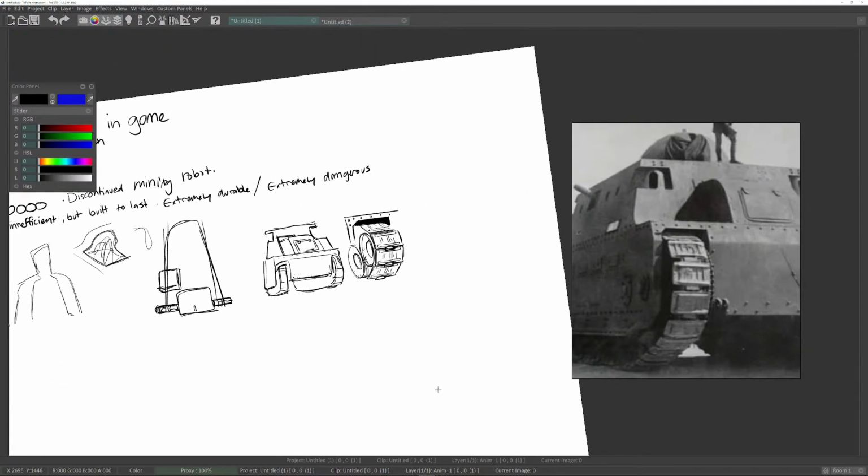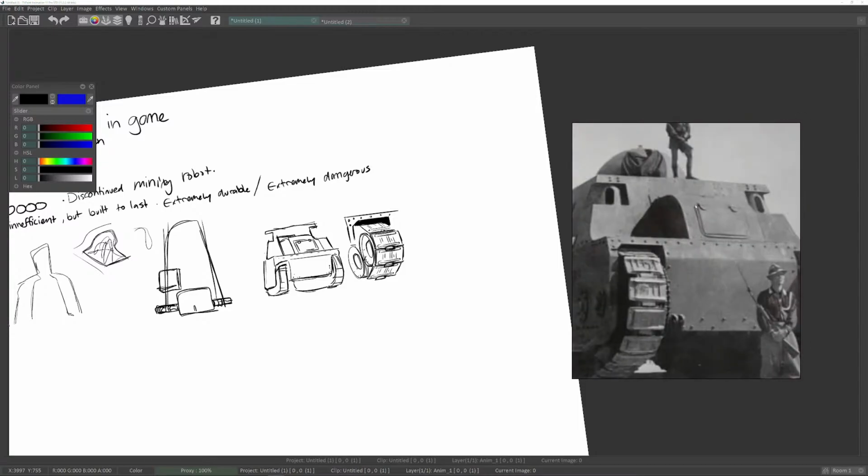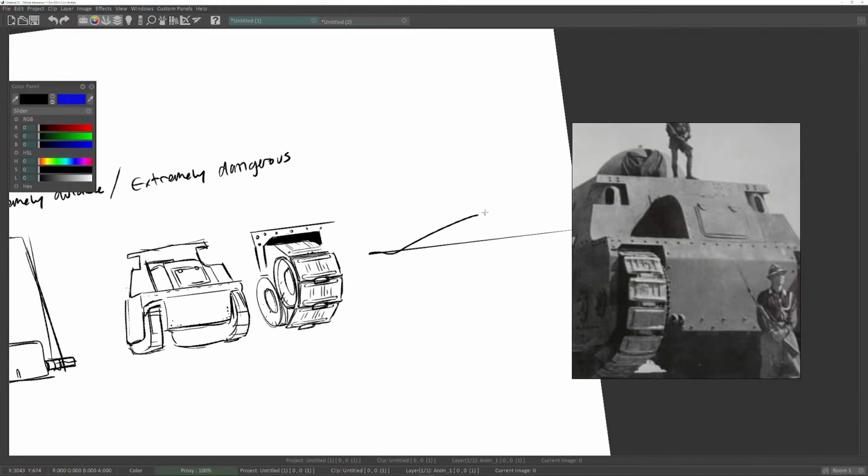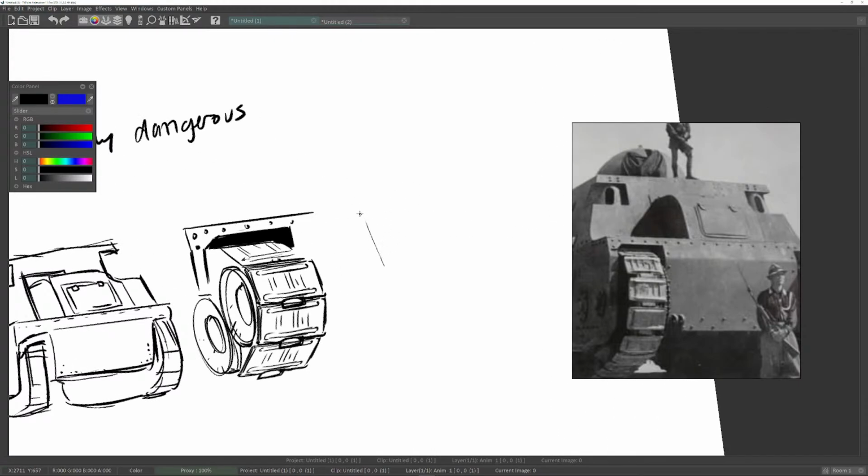Okay, so I like this. I definitely like what I have here, or that section. I like this hatch a lot. I really like how that is. And I've only looked at this one drawing in detail.